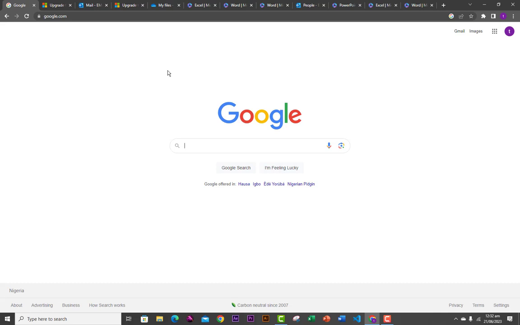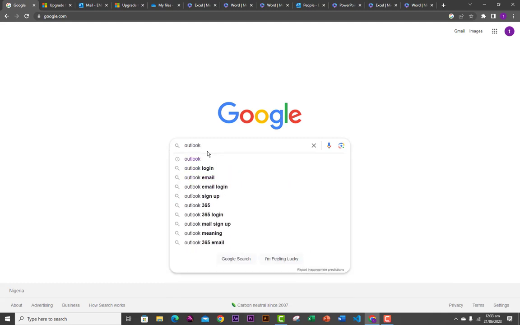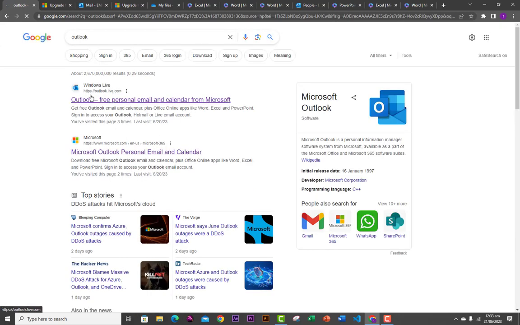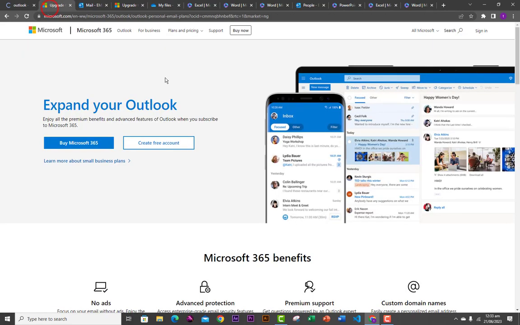In this lesson, we are going to learn how to create Microsoft Outlook account online. Now, you need Microsoft Outlook account to work on Microsoft Outlook, both online version and desktop version. So to create Microsoft Outlook account, all you need to do is go to google.com and type Outlook. So when you type Outlook in Google, it's going to take you to this link. You can click on the first or second link. It will take you to this page.